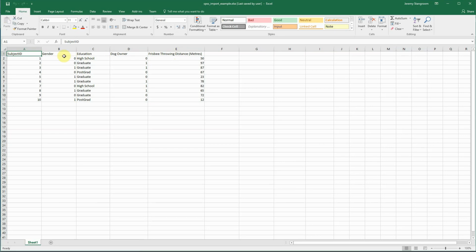So you've got gender, where zero is female and one is male. You've got three possibilities for education. You've got dog owner, where zero is not owning a dog and one is owning a dog. And you've got frisbee throwing distance, which is the distance that each participant managed to throw a frisbee on one trial. It's a bit of an odd study.